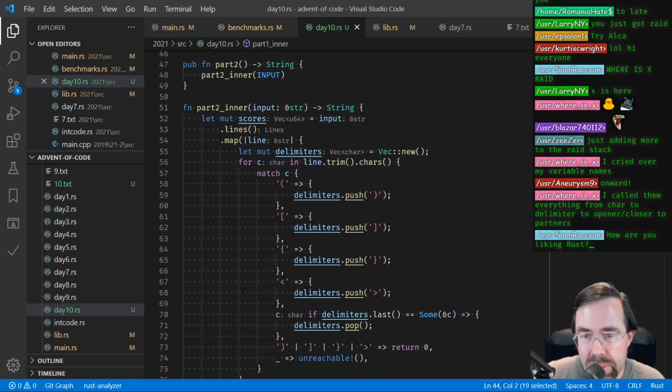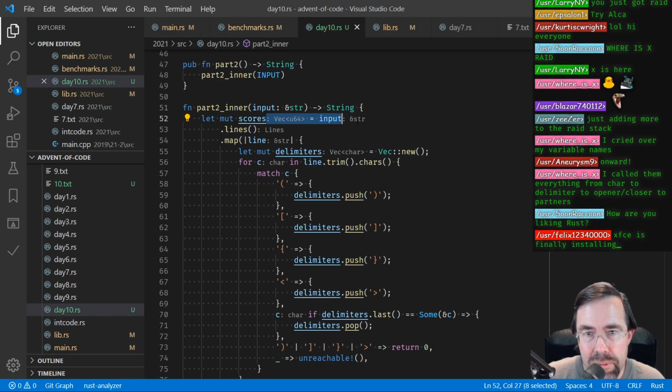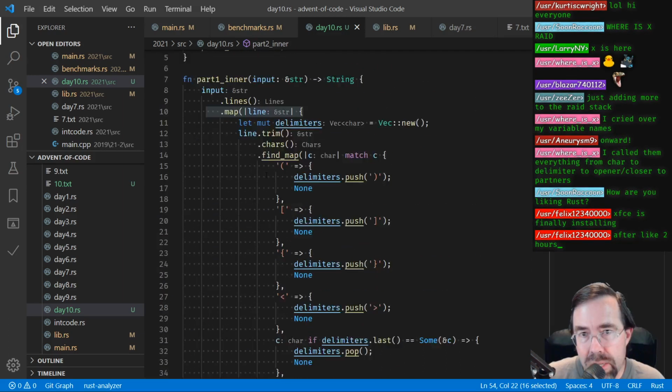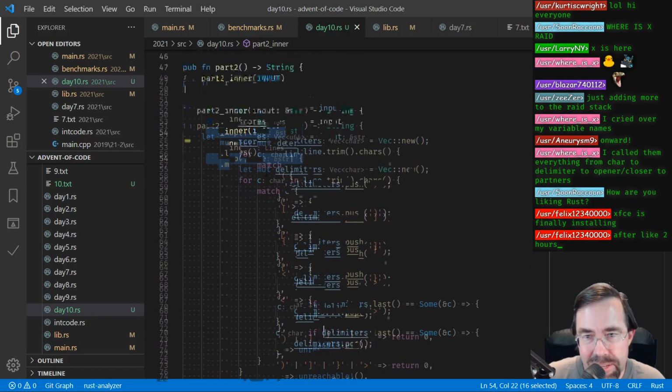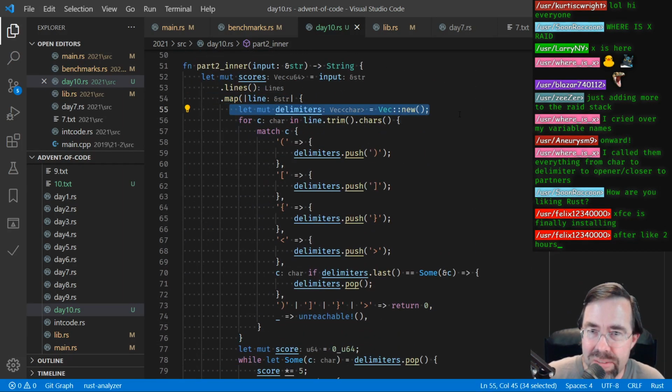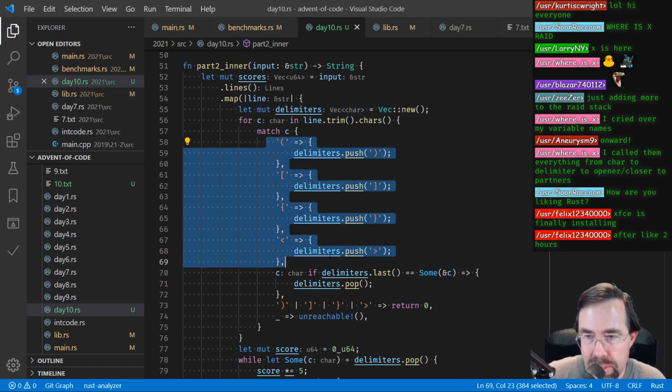Part 2 is a little bit different. So it starts off the same, take our input, chop it into lines, map each line. That's where it got a little different, right? No, it's the same. Sorry. We still have a stack for the delimiters, and we still push the expected end delimiter.